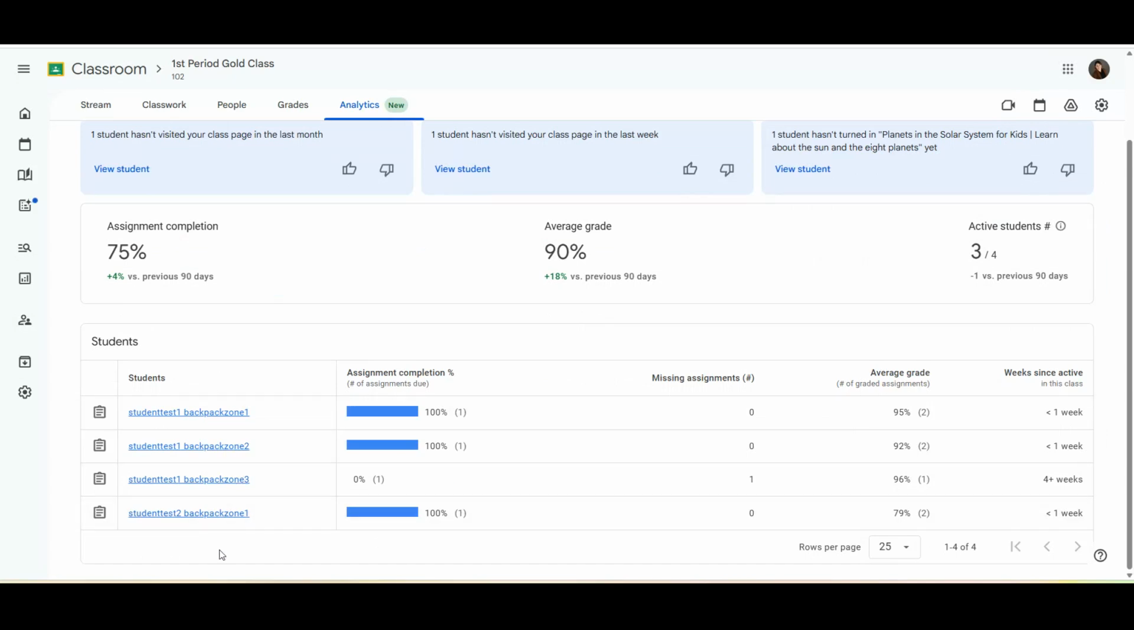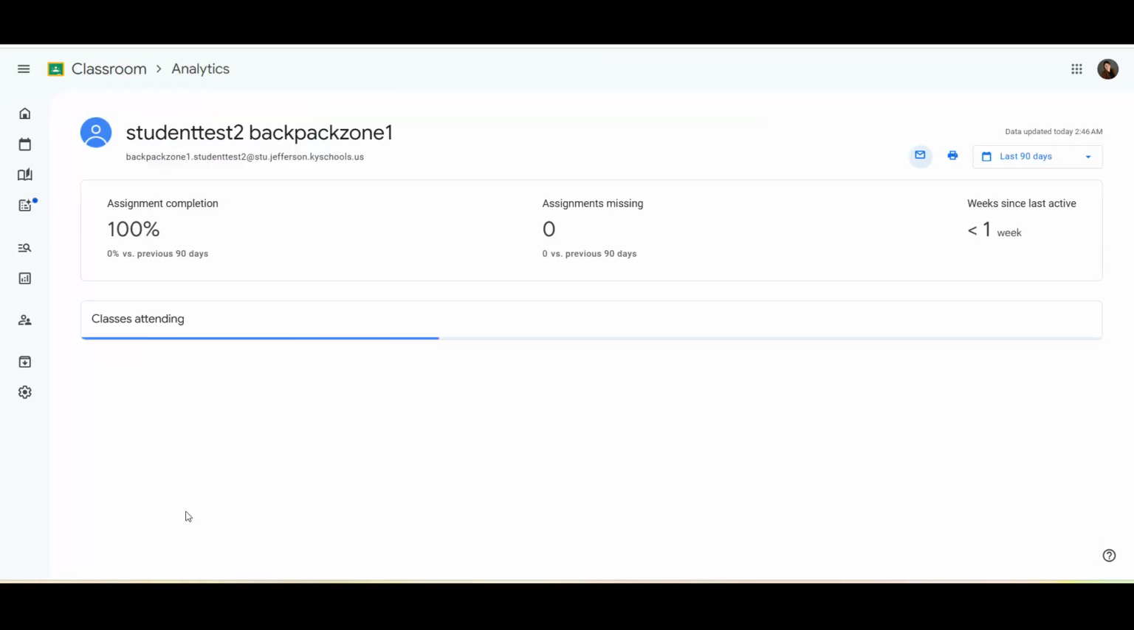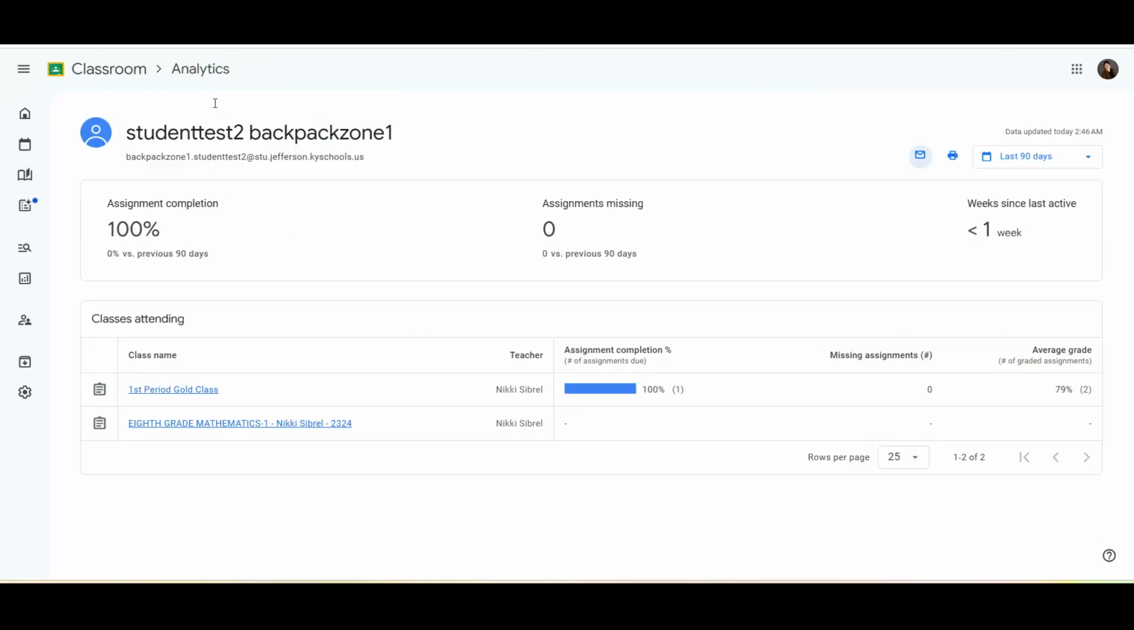You can also click directly on the student's name and it'll show you their assignment completion for the last 90 days. Again, you can adjust this. You can make it the last 7 days, how many assignments are missing, and when's the last time that student themselves was active. We can see their other classes here as well. This student has 2 classes by this teacher, and this is their assignment completion, missing assignments, and overall grade.